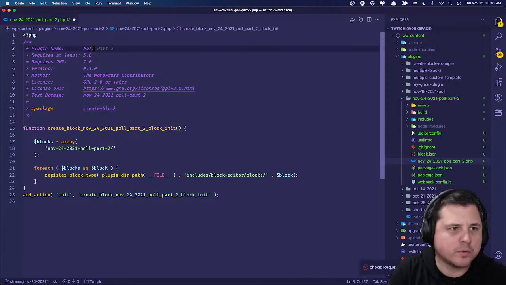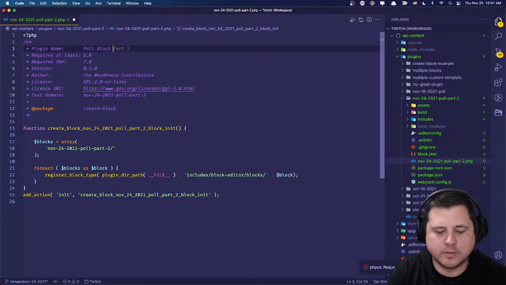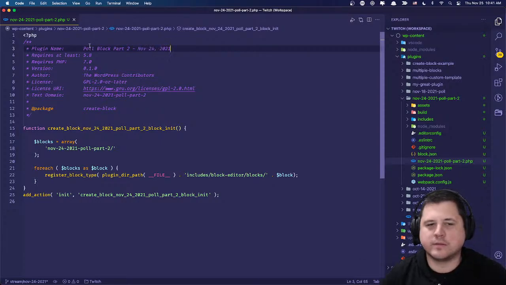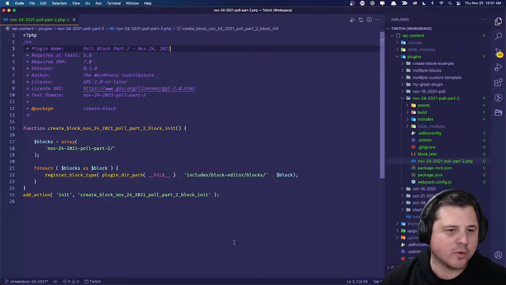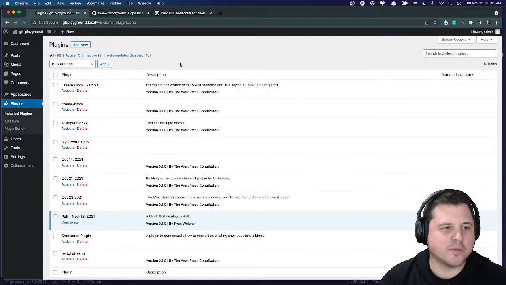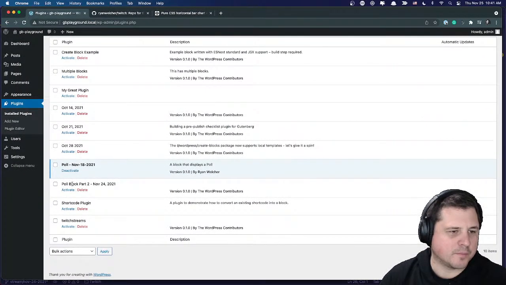So I'm gonna say poll block part 2, and this is today's date. And all these autocompletes are coming from GitHub Copilot. It's pretty fantastic. So if I come back over here, I should see that one of these things is updated. There we go. Poll block part 2, and then that's today's date.